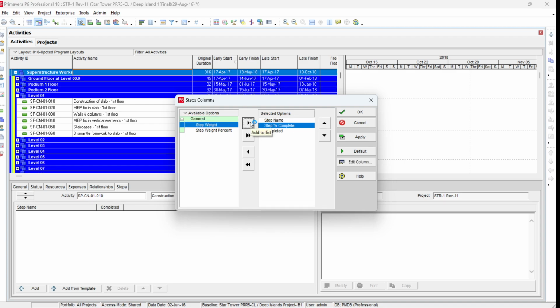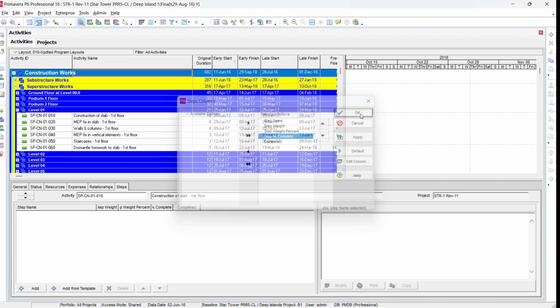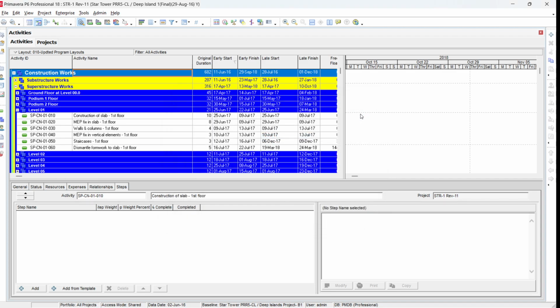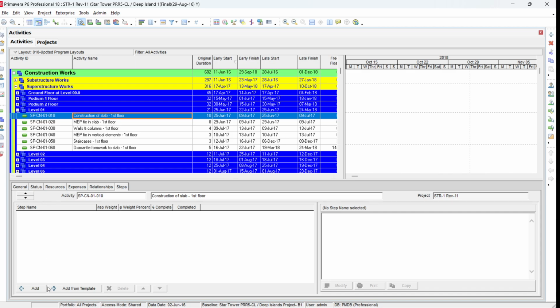Step percentage complete, step weight, step weightage percentage. So just bring this step percentage completed down and then apply. If you want to add steps here, for example, construction of the slab first load, just add steps.